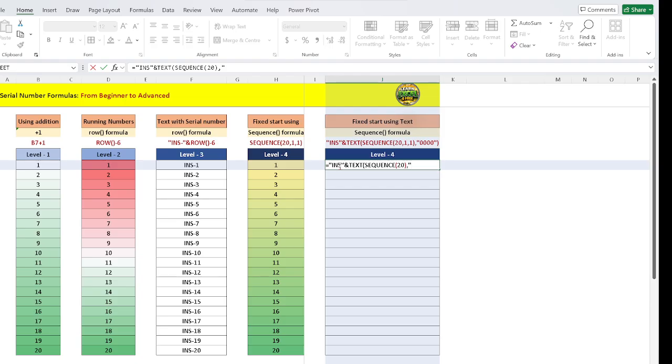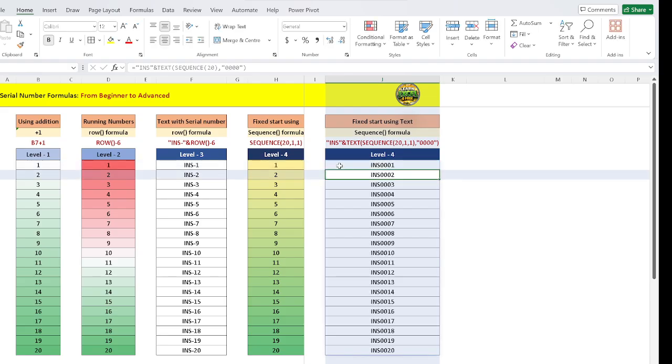Then I also mentioned the zeros here. You can add or reduce the number of zeros depending upon your requirement. I'm just trying to give 4 here. Just click on enter. Automatically you can see here it shows 1, 2, 3, 4, 5, 6, 8, 9, 10, 11, and obviously this goes up to 20. You can also expand the serial numbers as far as you require for your data. I just showed only 20 here.